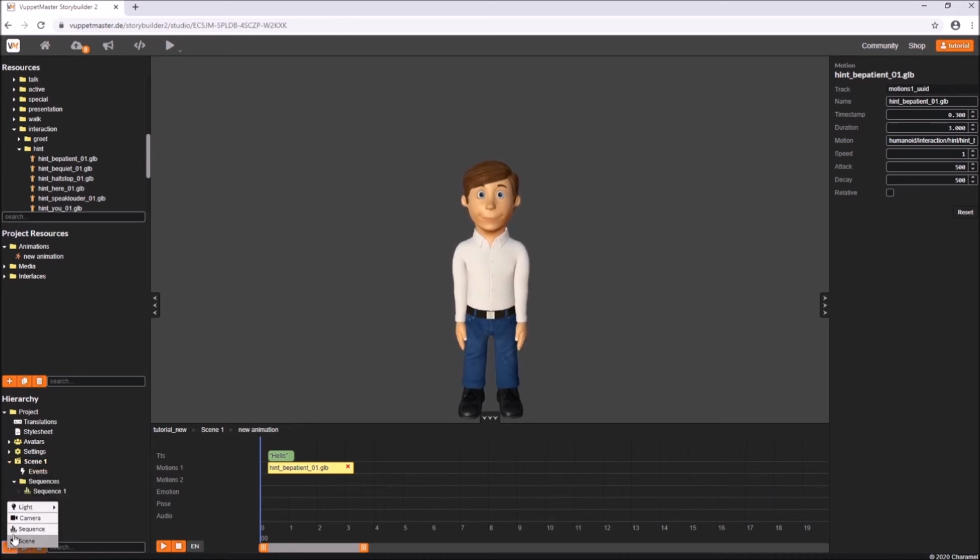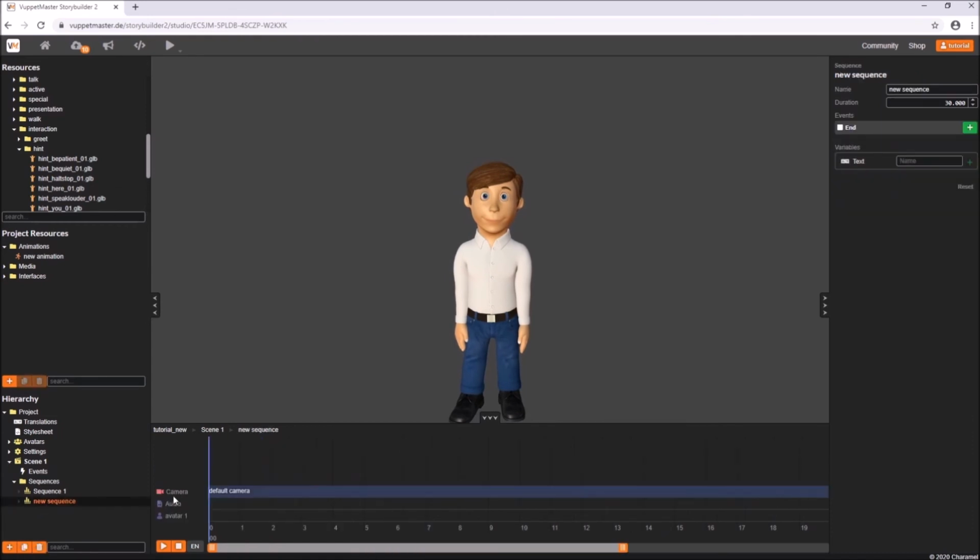In sequences you define the camera settings, audio and animations of the avatar on the timeline and add images, videos, buttons and written text to the project. Then the desired animation can be dragged into the corresponding sequence by simply selecting it.